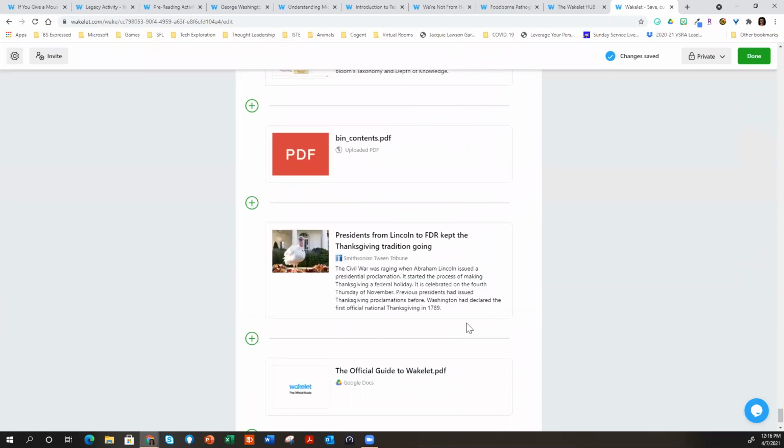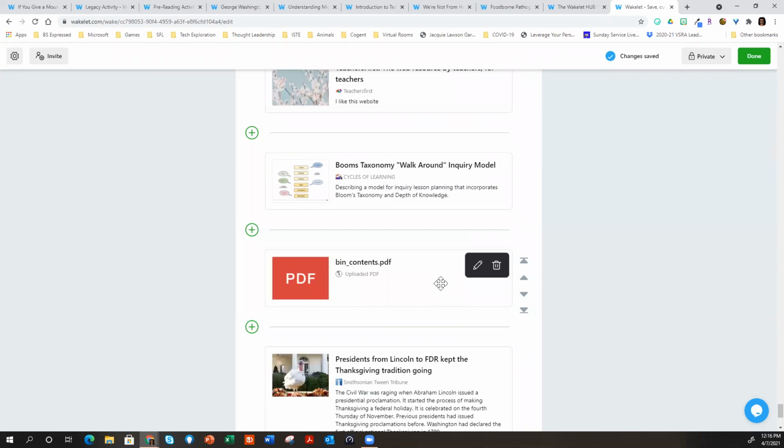We'll do that when we get on the other one. Okay, so those are the basics of being able to add things to a Wakelet.